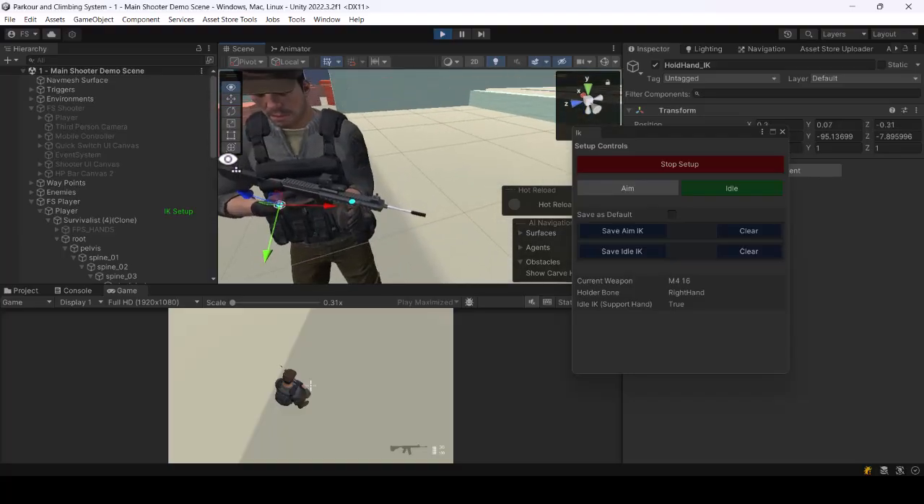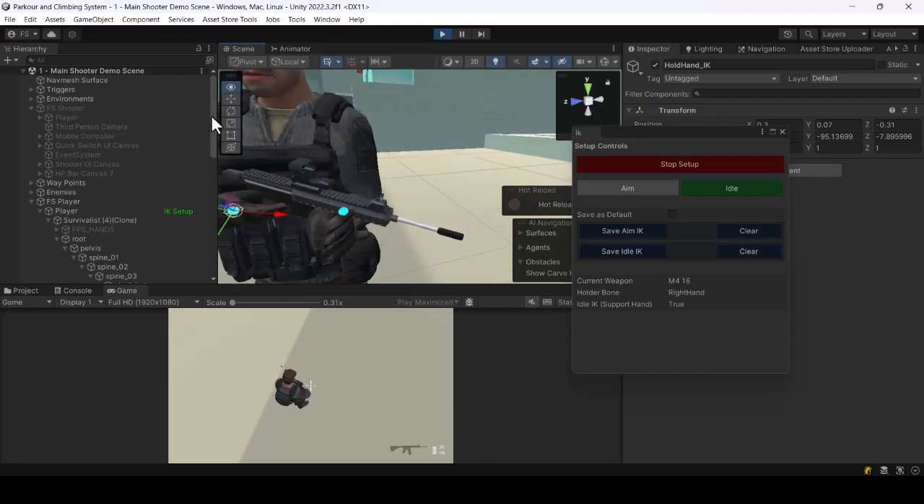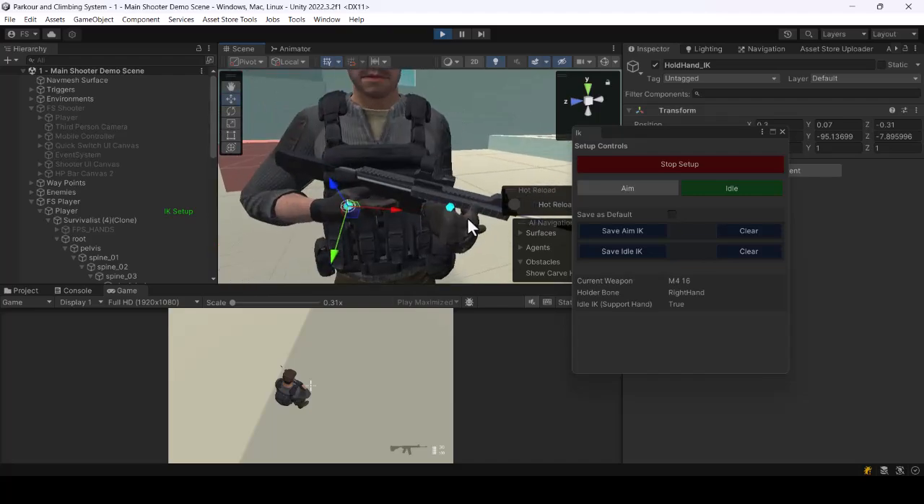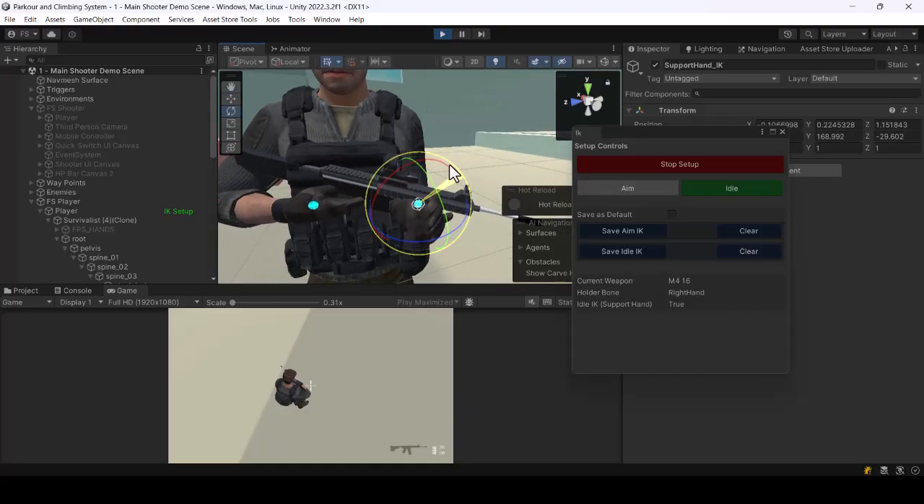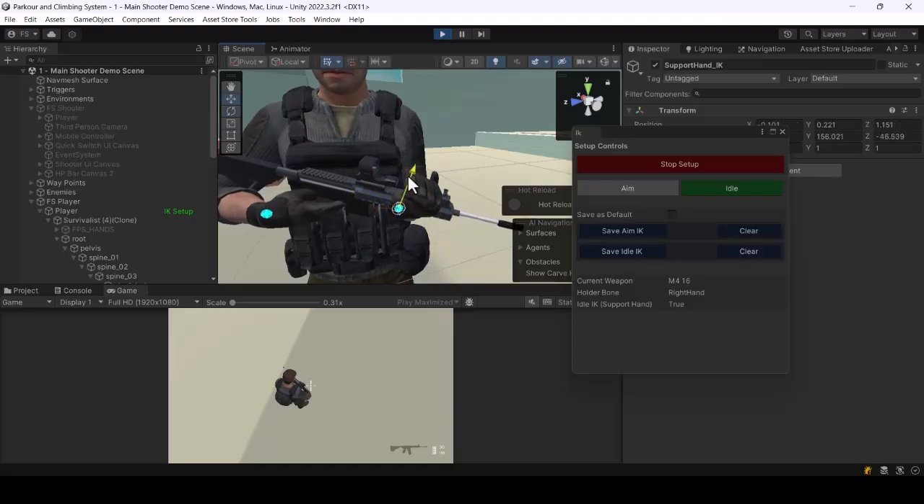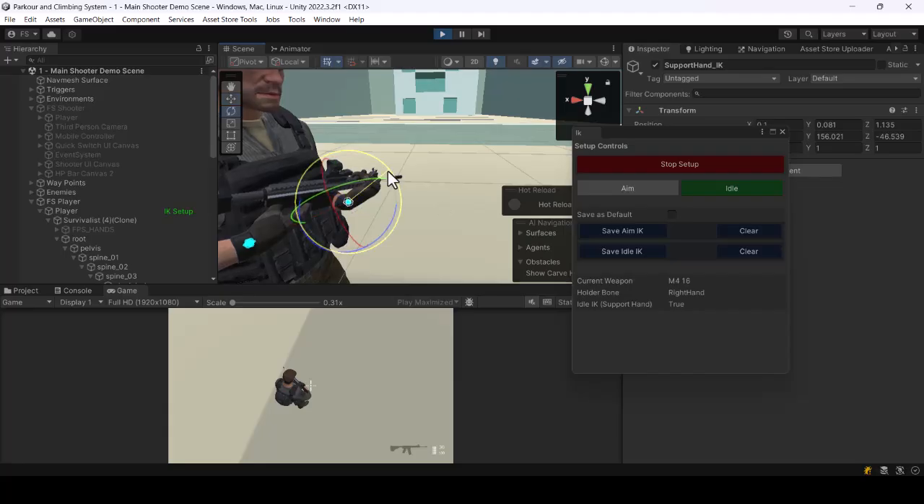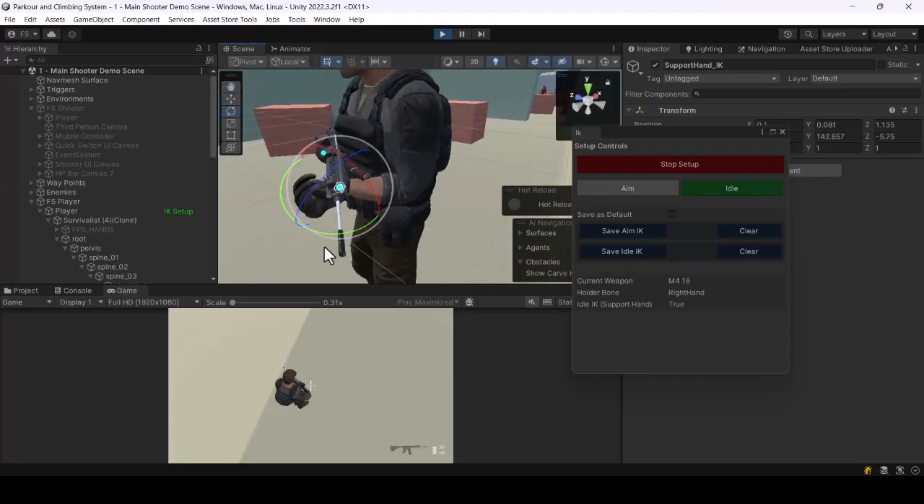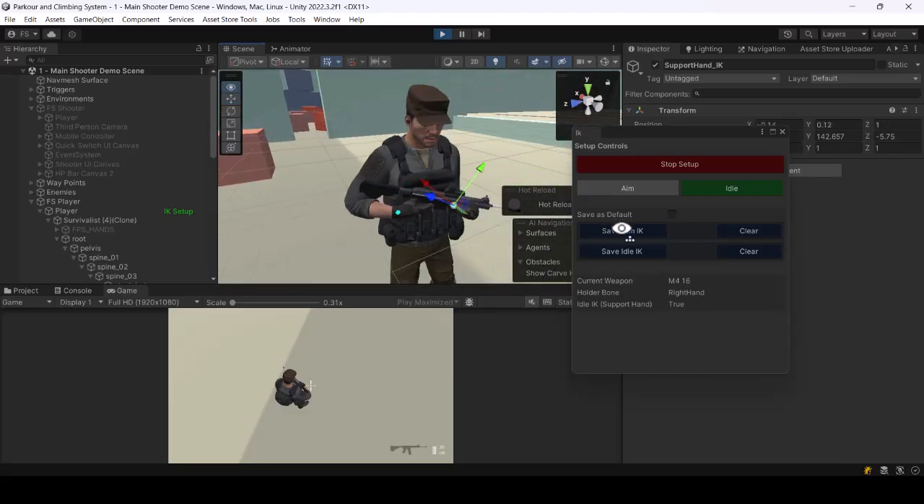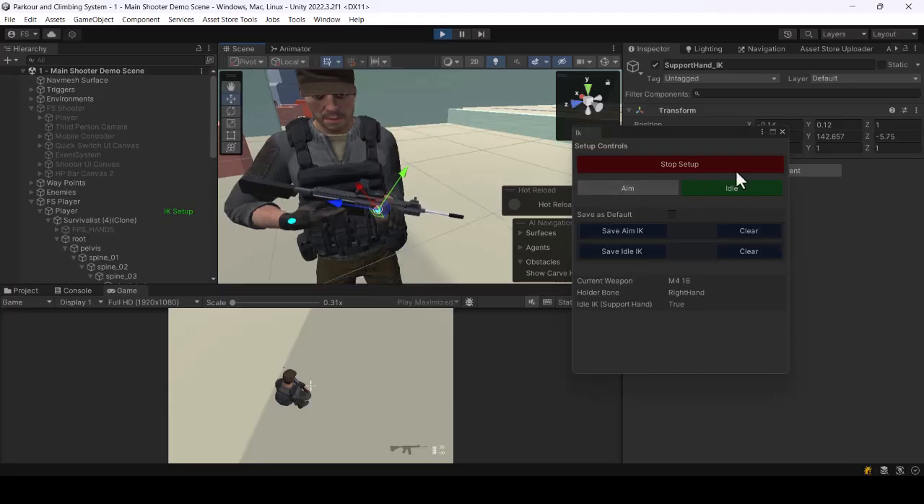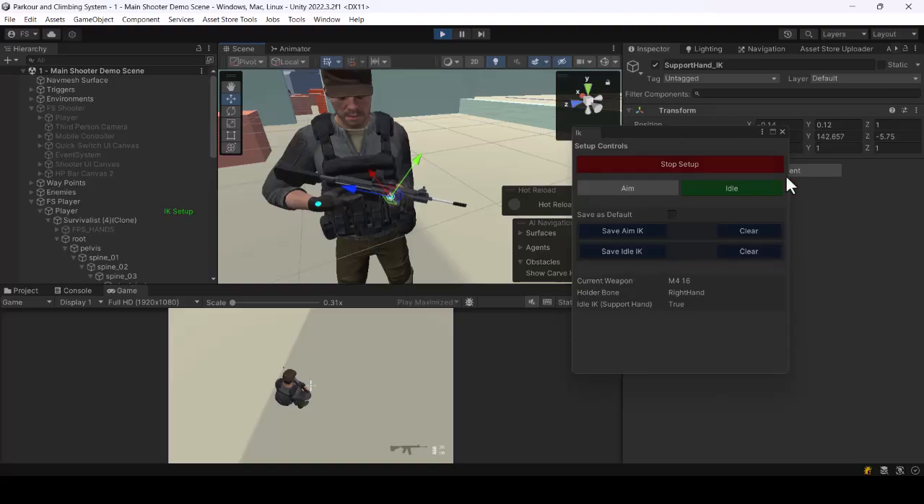All right. So let's adjust the left hand because the rotation of the left hand seems incorrect. So I'll select it and I'll rotate it. All right. And let me bring it over here. Okay, that looks fine. Again, I'm not trying to make it perfect here since I don't want the tutorial to be too long. And now we can go ahead and save this IK data. So to save it, I'll press on Save Idle IK.